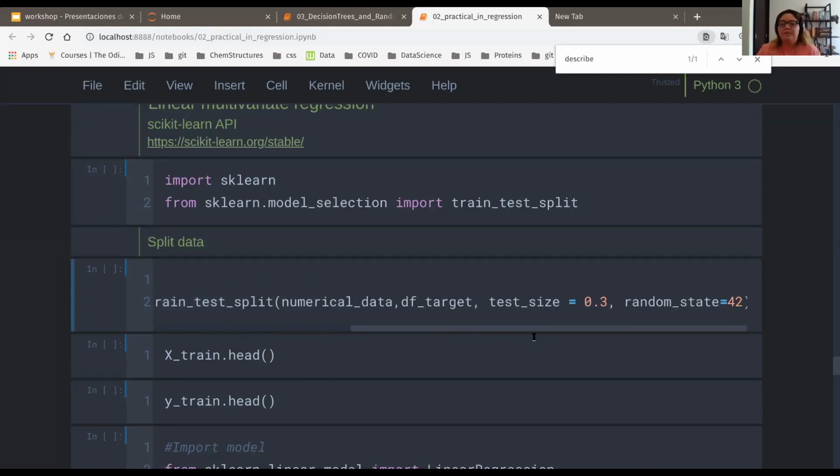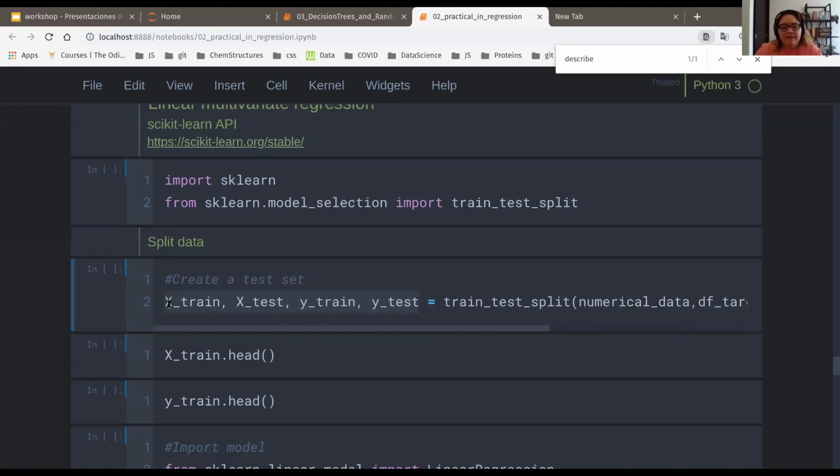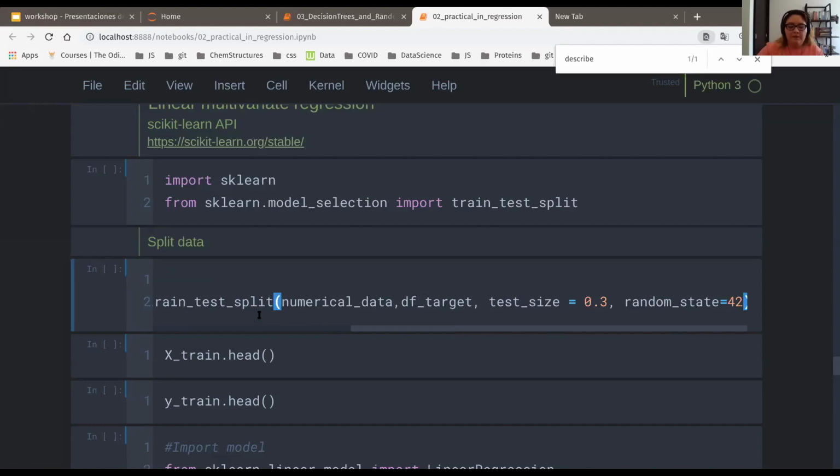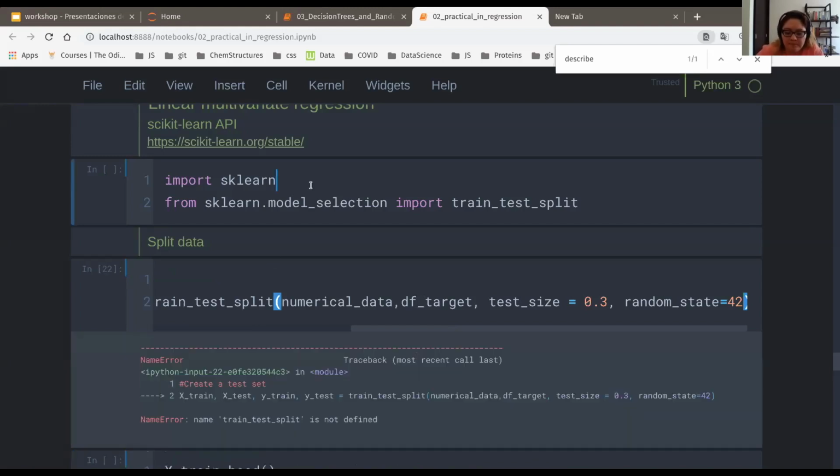And the percentages we are going to use are 70% for the train set and 30% for the test set.